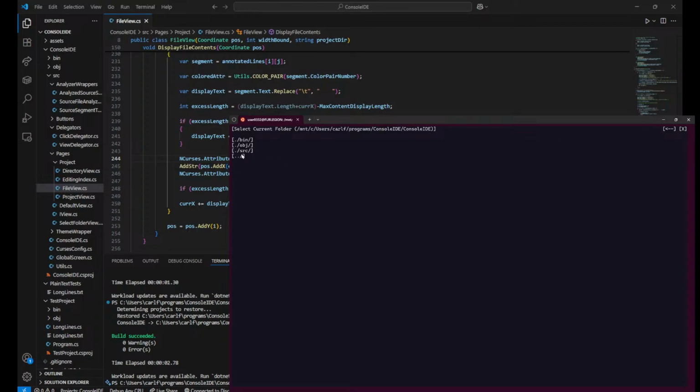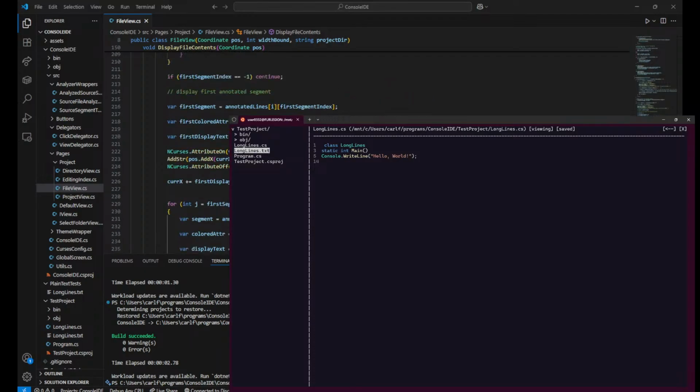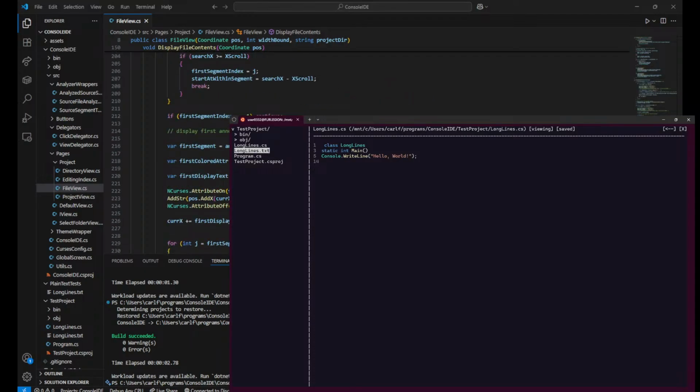Okay. I guess we want to go in test project. Select this folder. Why is it not? Okay. All right. Whoa. So it's definitely not working. That's for sure. It's displaying lines 1, 3, 5, and 14. What?